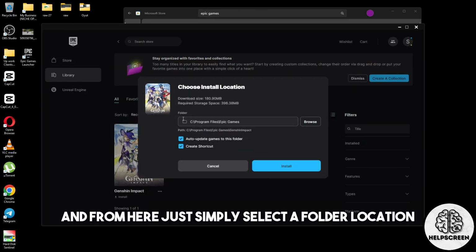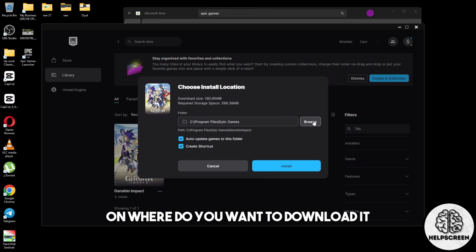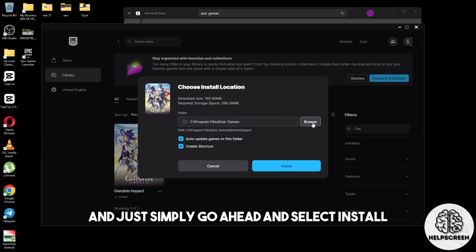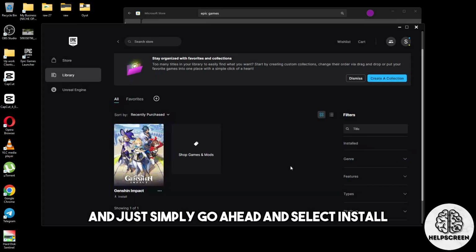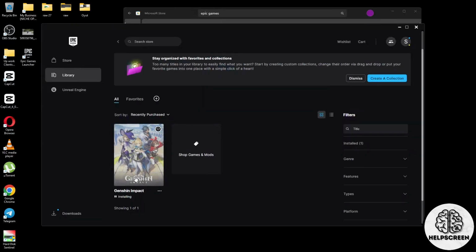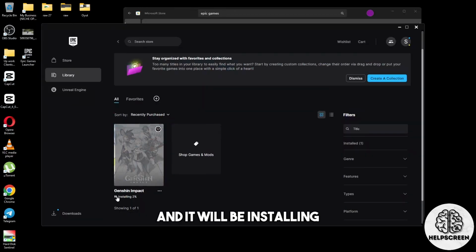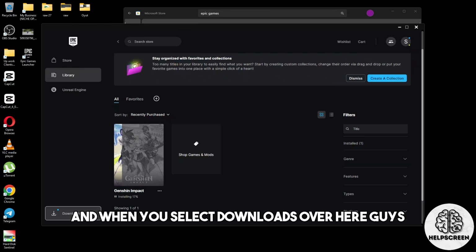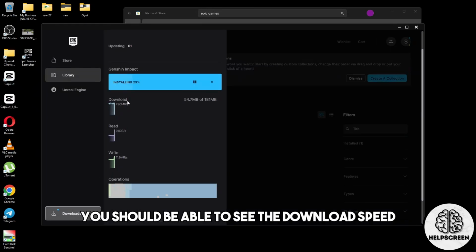And from here, just simply select a folder location on where do you want to download it, and just simply go ahead and select install, and click on yes on the pop-up window, and it will be installing. And when you select downloads over here guys, you should be able to see the download speed.